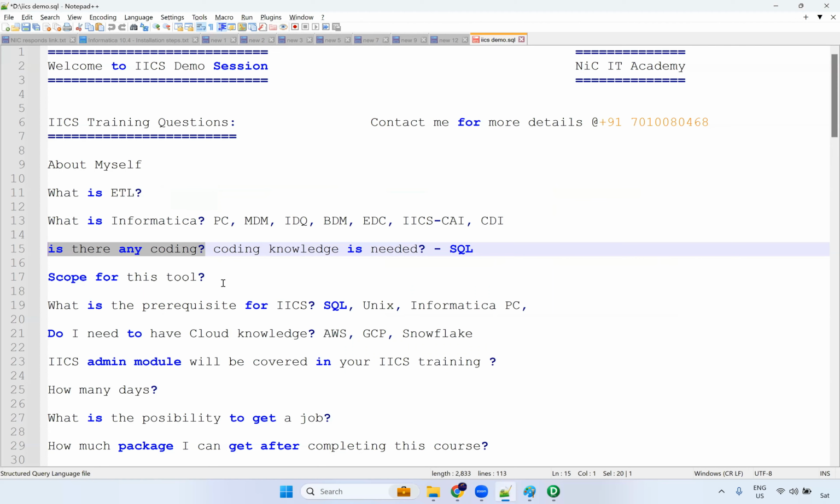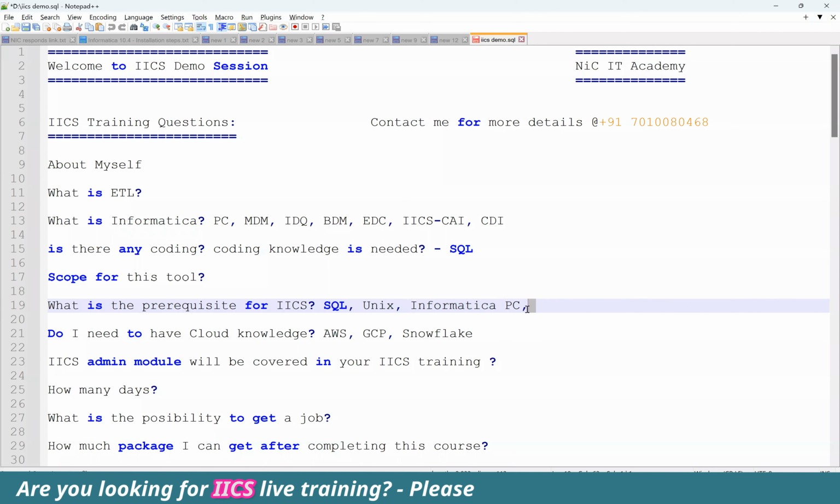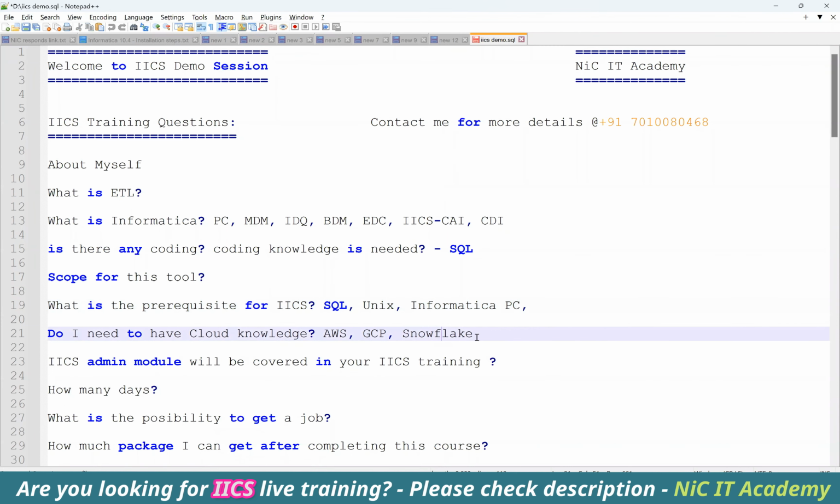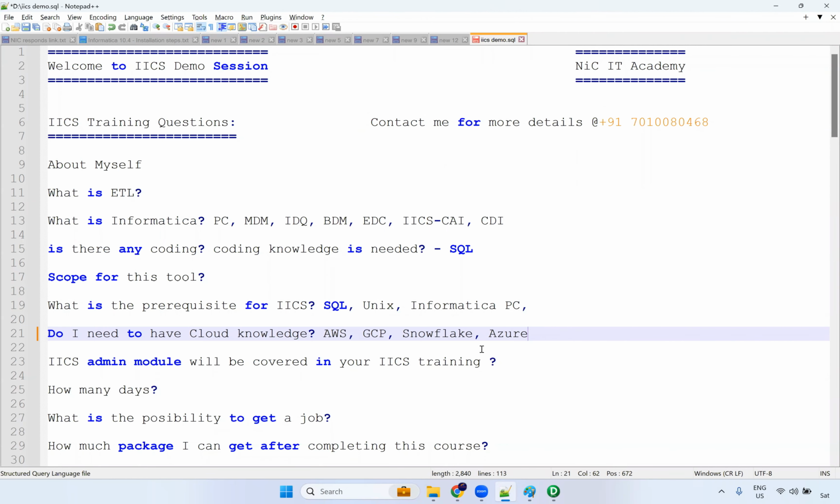So for this particular training, as I told you, no coding knowledge is required. If you have Python knowledge, we can integrate Python and Unix scripting. Mostly we'll use Unix scripting in our IICS, and Python script knowledge can be used here for automation purposes. The prerequisites, as I told, are SQL, Unix and Informatica PowerCenter. If you have basic knowledge of AWS, GCP, Snowflake, Azure, Oracle Cloud or any other cloud, that is an added advantage for us.